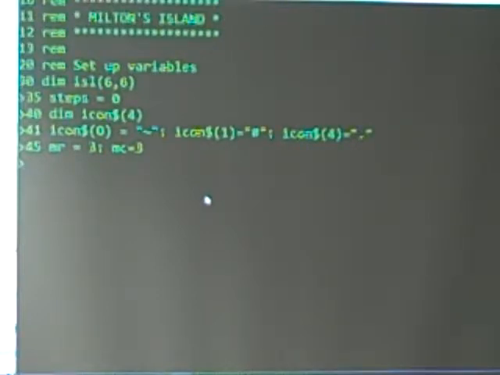And part of this is just to keep my code a little tighter or more condensed. If you do too much of that, it gets hard to read. So how do I decide when I'm going to put a couple of commands on one line and when I'm not? Basically, if the commands are very related, I might be tempted to do that. So like when I said icon sub 0, icon sub 1, icon sub 4, those guys were all related, so I was comfortable with that. Same with MR is equal to 3 and MC is equal to 3.